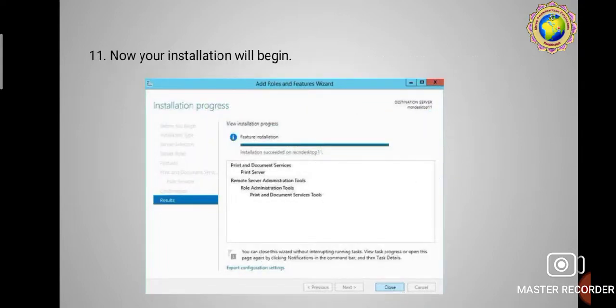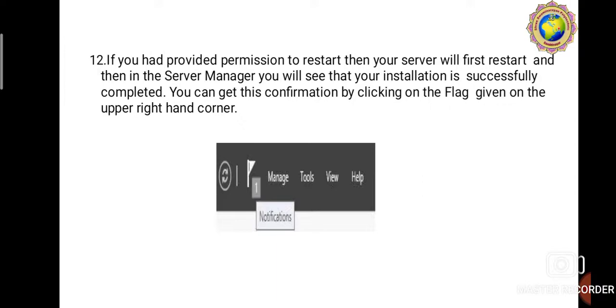Now your installation will begin. So here is the result of the installation process, the feature installation for the print and document services. Now when this process is completed, it is successfully installed. Okay. If you had provided permission to restart, then your server will restart, and then in Server Manager you will see that your installation is successfully completed, and you get this confirmation by clicking on the flag in the upper right hand corner.